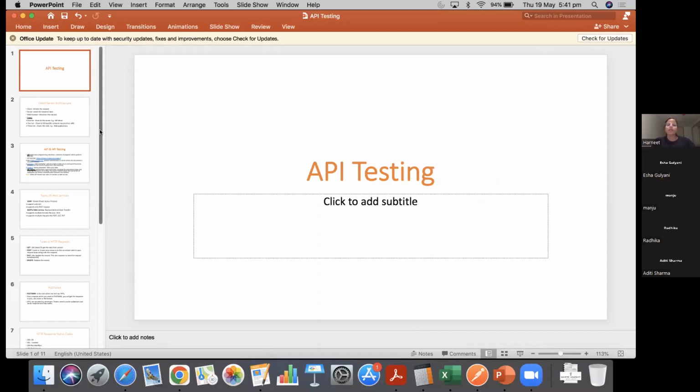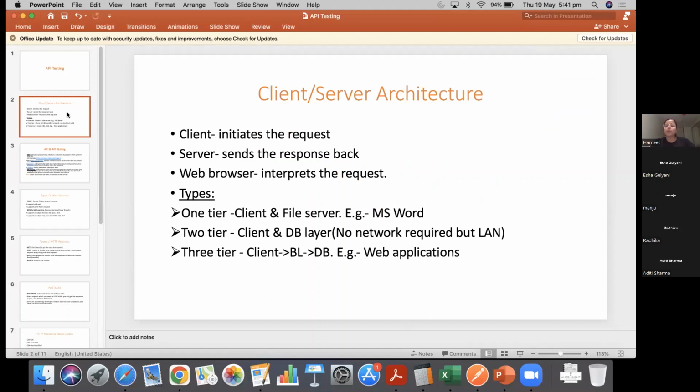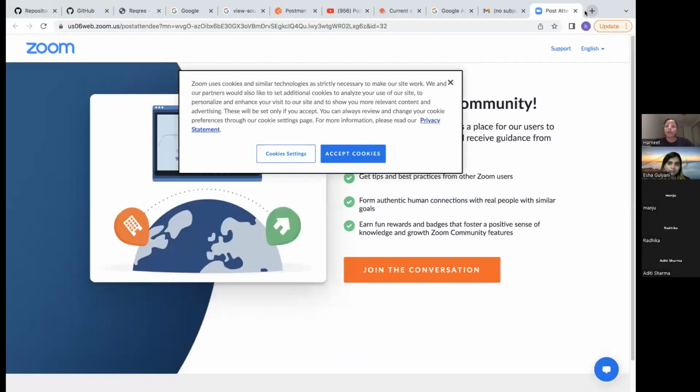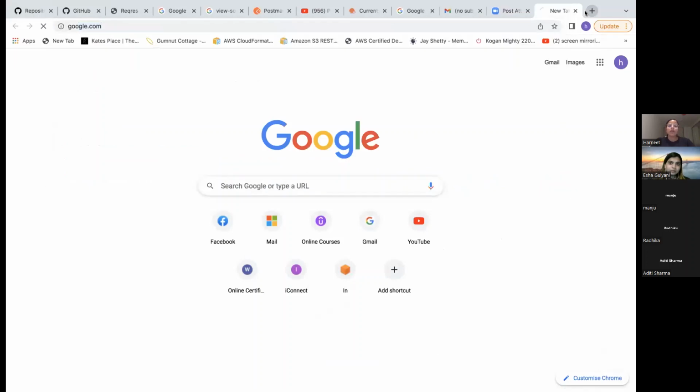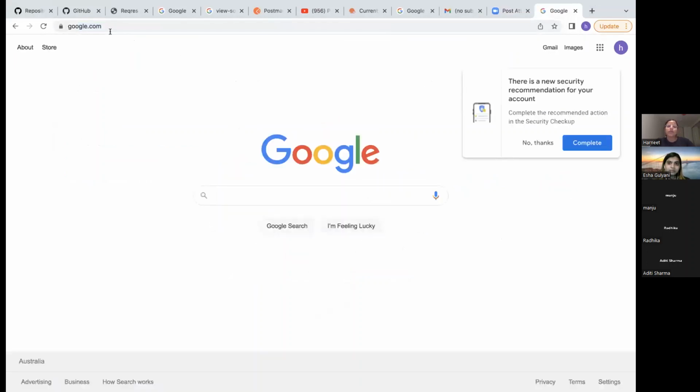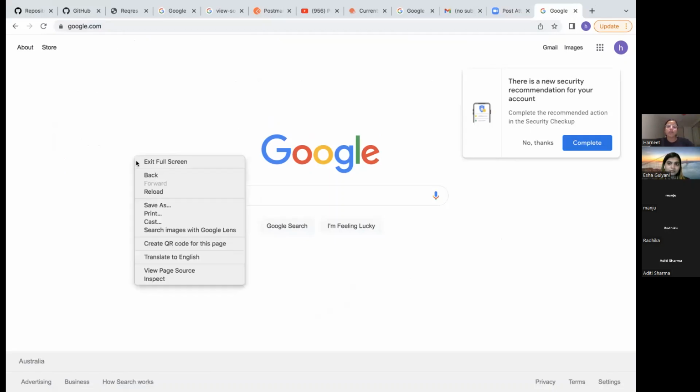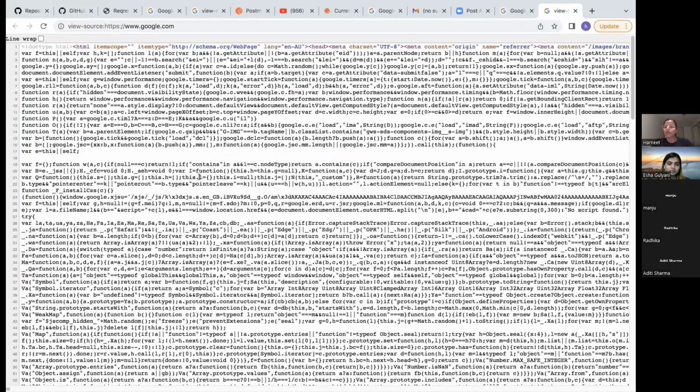Okay. Great. So we'll be starting API testing. First of all, before we start, we should be aware of what the client and server architecture is. So client is basically where you send your request. In a very simple example, this is google.com. This is my client. I'm just sending a request and I want a server to send me a response in the form of this web page. If I click on view page source, this is the actual response which I'm getting from the server.